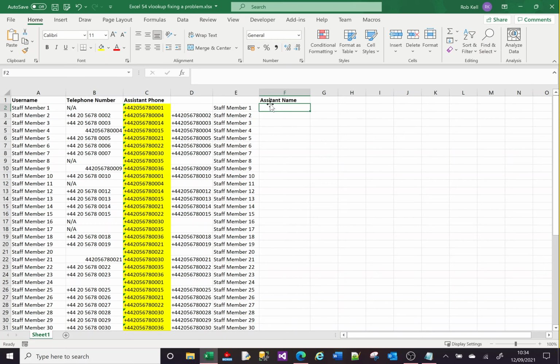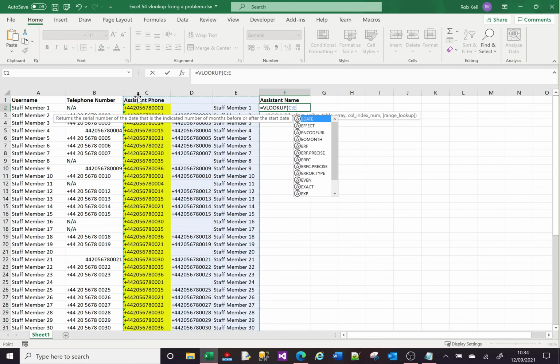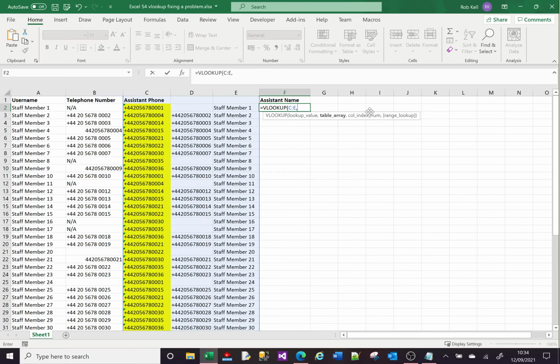And now that we've got all of our data in order, we can create a VLOOKUP based on this set of data here, and returning this information here. So I'm going to do equals VLOOKUP. I'm going to look up this range. So the VLOOKUP is going to look at column C of that range. Then it's going to return, if it finds a match, the third column, which is our username column.